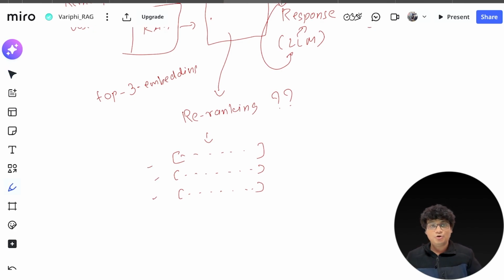Now you don't know how much relevancy each contains, because there is no score attached to it, no metrics, no relevance score attached to this thing. Then how will you properly understand which of these three retrieved chunks from the vector database you need to feed into the LLM, so that the LLM can understand it and give me the best response?